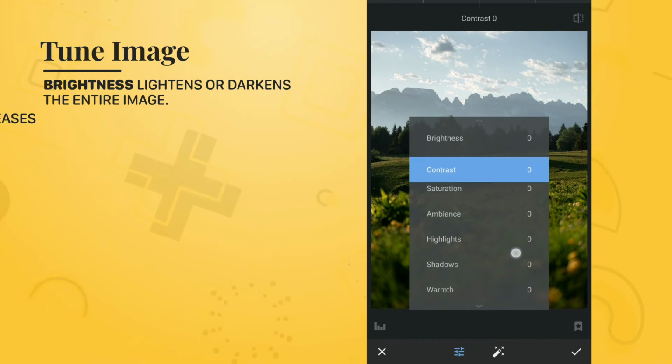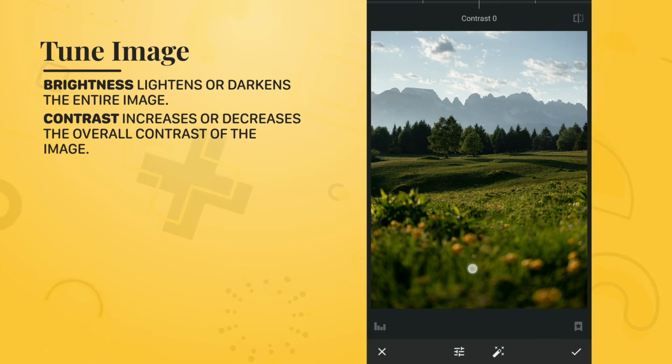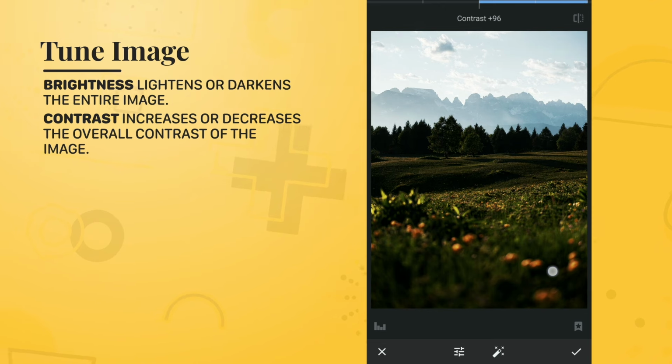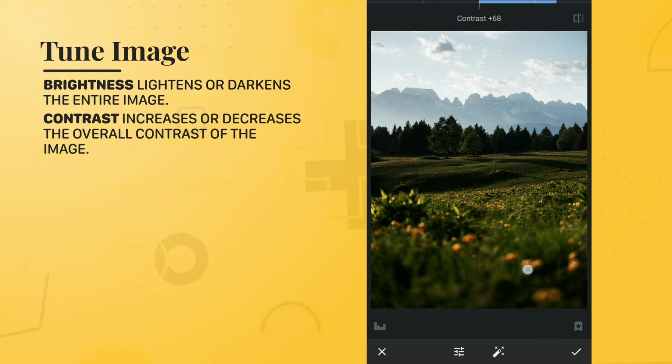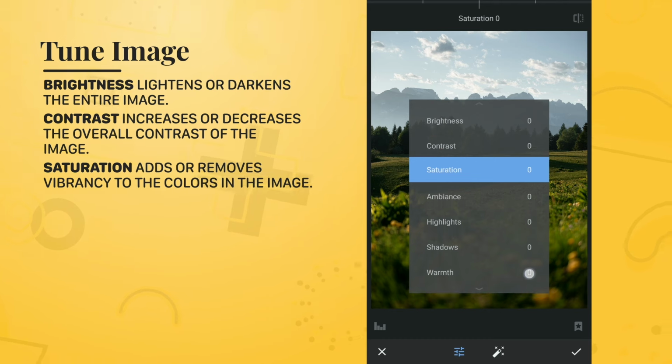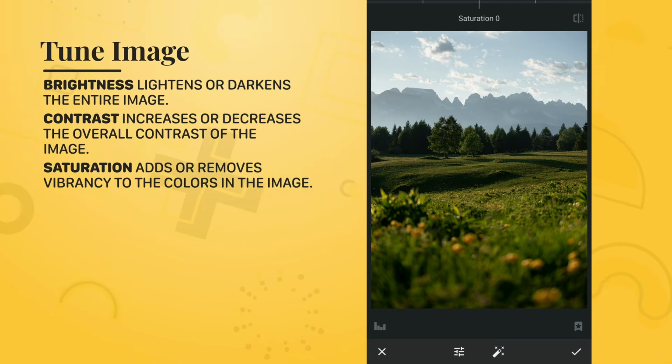Next, the contrast. Increasing contrast can make an image look more vibrant and dynamic. This adds more brightness to the lighter parts and makes the darker parts darker. Decreasing contrast makes the image flatter. The saturation slider makes the image more or less vibrant. Decreasing it completely turns the image grayscale, or in simple terms, black and white.